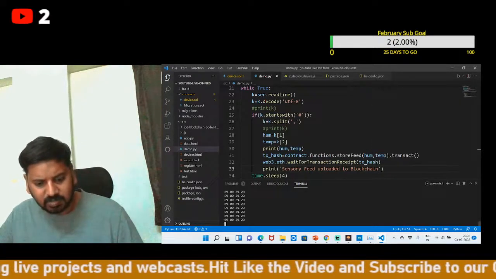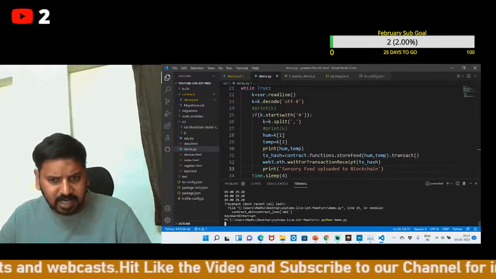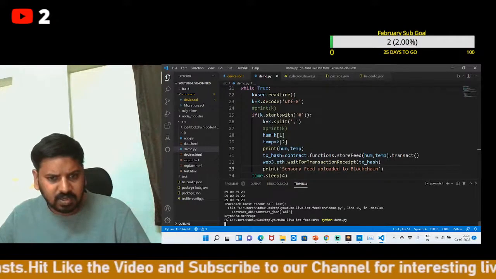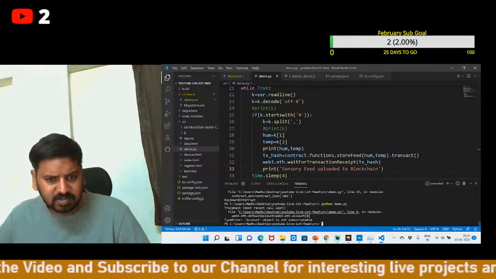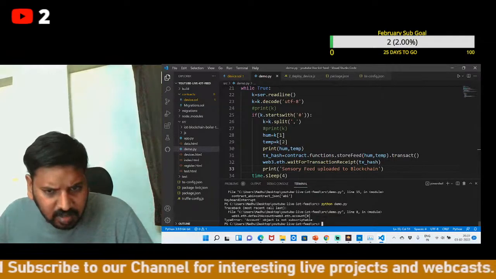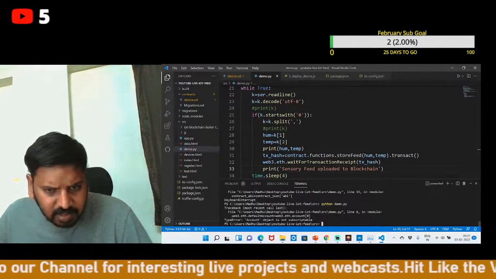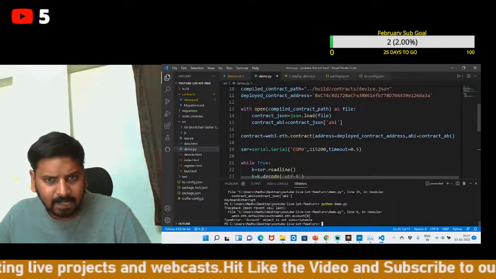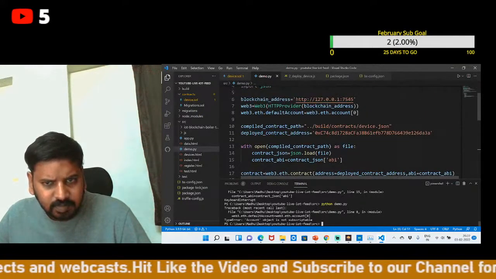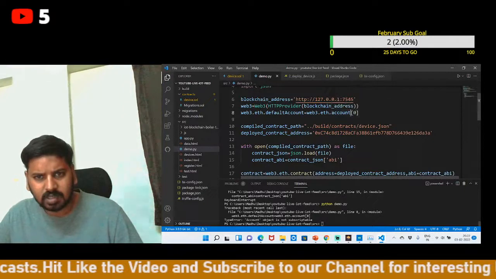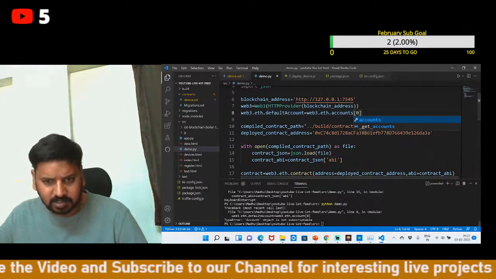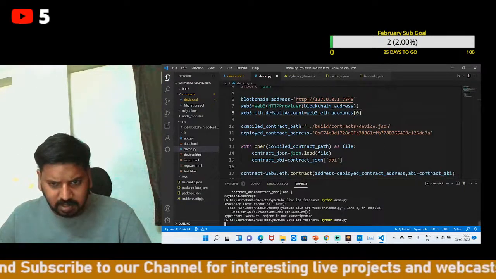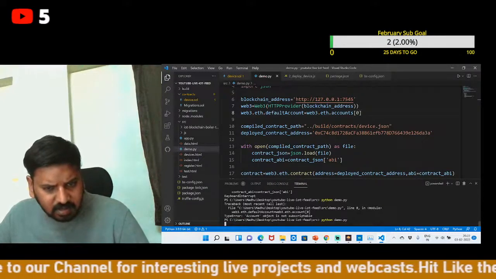Let me stop this program and play it again, so that you can understand what happens whenever you see the error "account object is not scriptable". Where is that? Yeah, so here, accounts. There are multiple accounts, that's plural. Let me run the program.